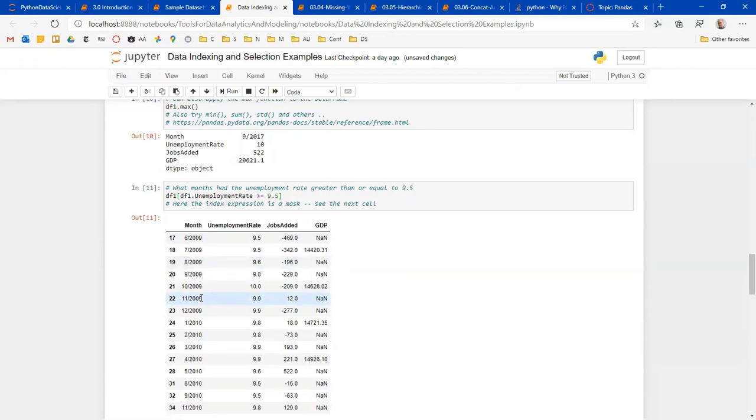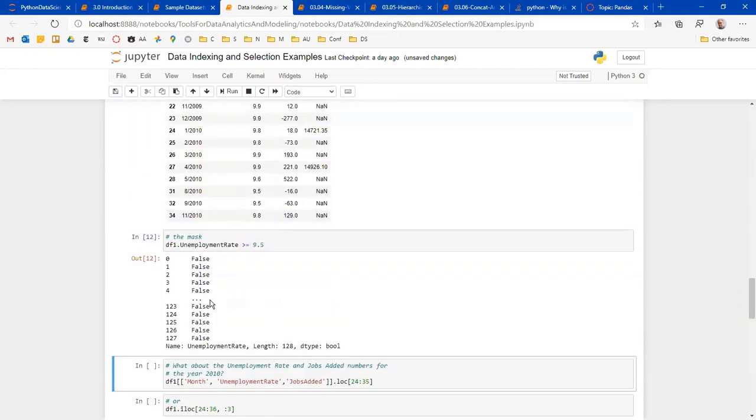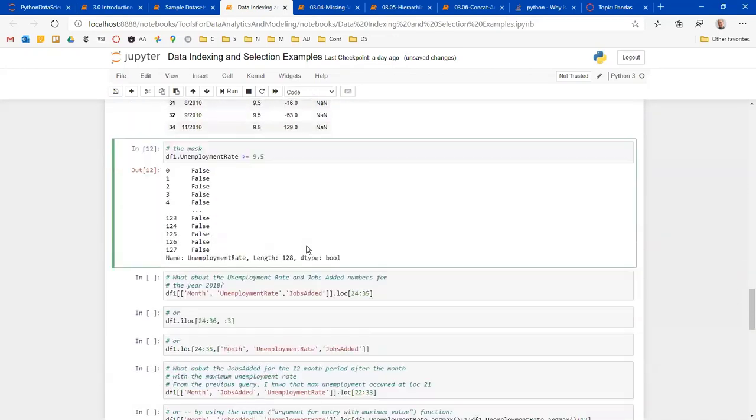One of the videos that I asked you to watch was on Boolean expressions and masking, and I hopefully have said close to 100 times how important this basic idea of masking is, and it's imperative that you understand what's going on here.